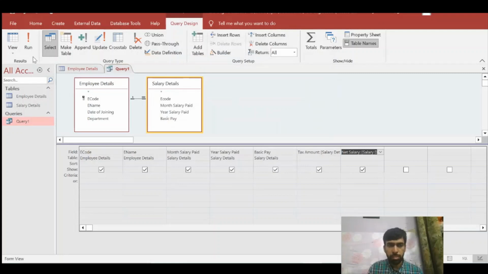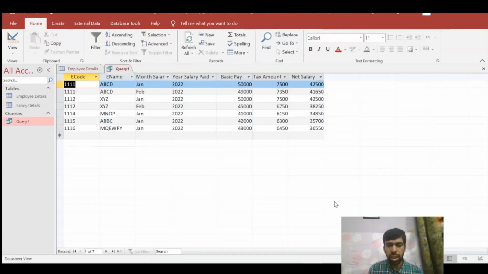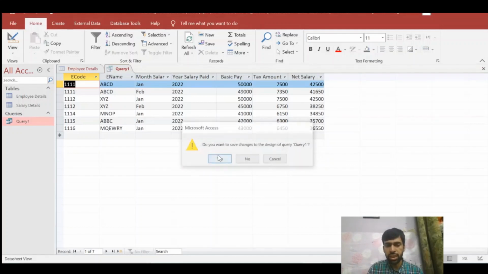Press OK, press run. As you can see, now it has calculated even this amount, which is basic pay minus tax amount, as a response. So to save it, close it and save it. Now this query will be visible like this.